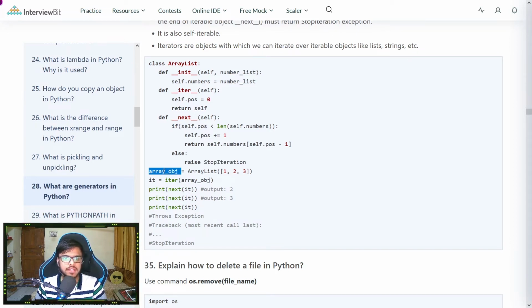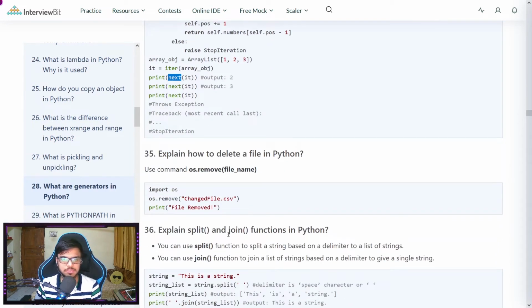So we are creating an object of that ArrayList class, and then we are creating an iterator of that array object. Whenever we use next on that iterator, we'll get the next element. If we are at the end of the list, then an exception is thrown.